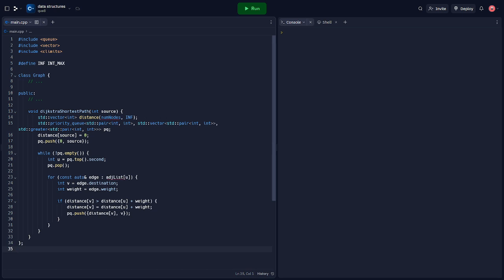In this code segment, we define Dijkstra's shortest path function within our graph class. This function implements Dijkstra's algorithm to find the shortest path from a given source node. We initialize a vector called distance with INF representing infinity for all nodes except the source node, which is set to 0. We also initialize a priority queue, pq, to store nodes based on their distance.